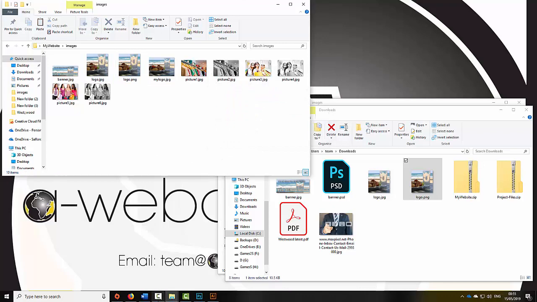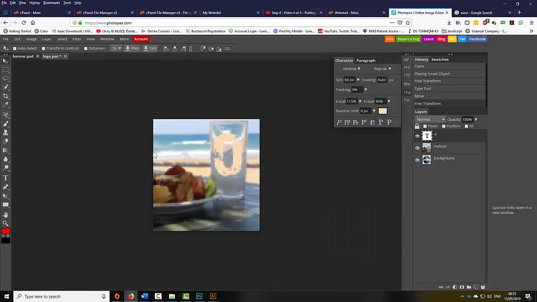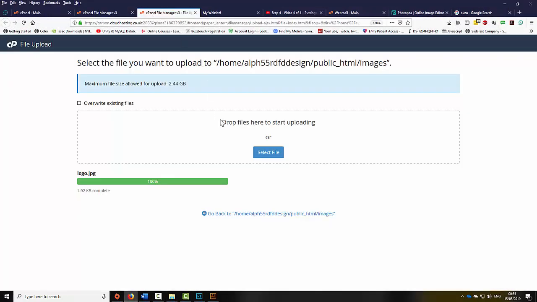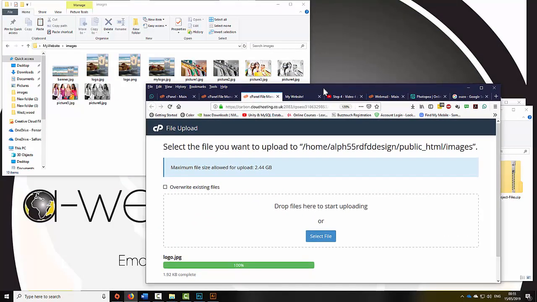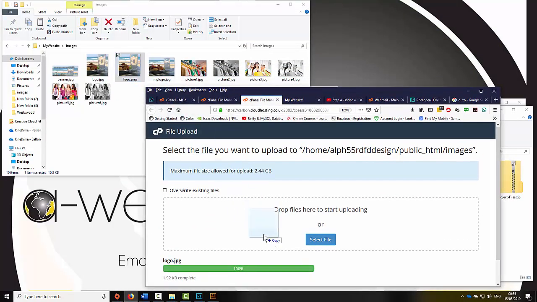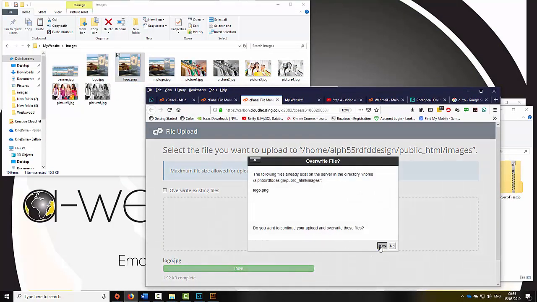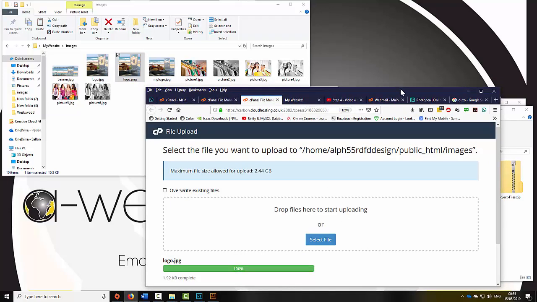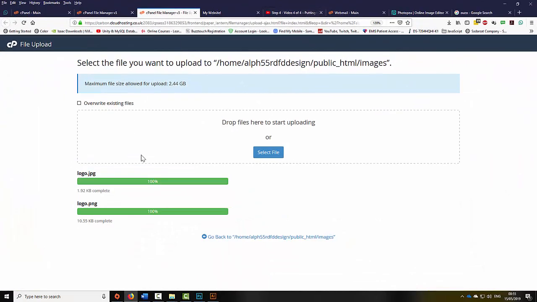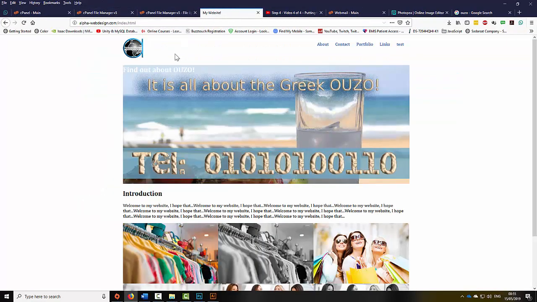Okay, then I could go back to the cPanel, downscale it a little bit, and click and drag the PNG over. Yes, replace the PNG file, increase the size. Okay, I've got the PNG and the JPEG logo uploaded. If I go here now and refresh the page, my logo has changed. So I've got my logo here.